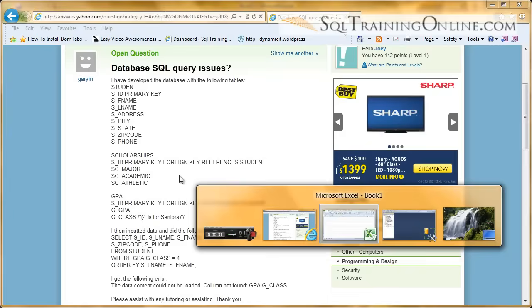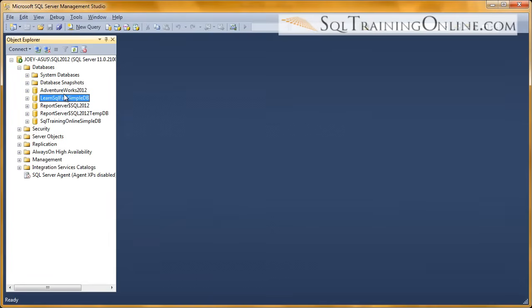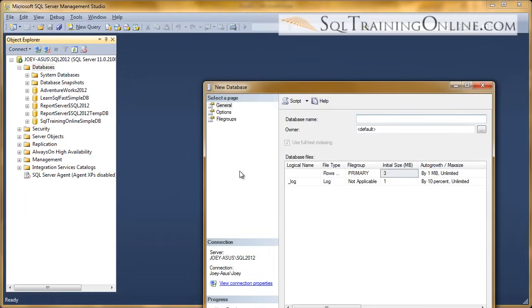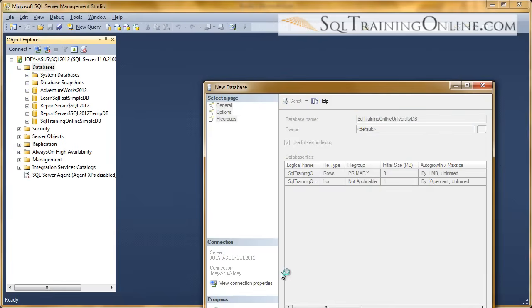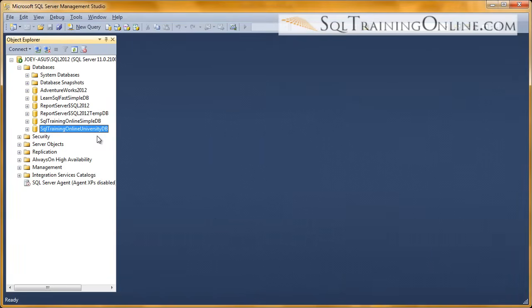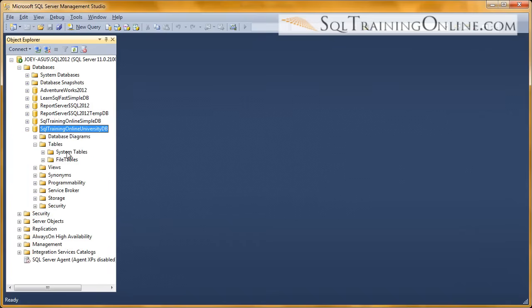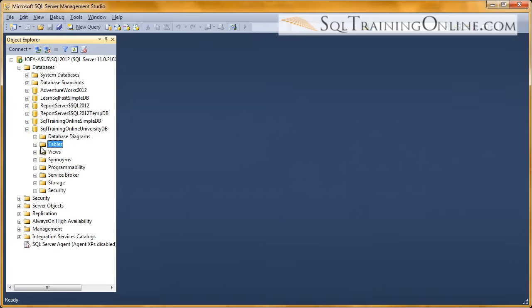So first I want to get me a database right here. I'm going to do a new database, and I will call this database SQL Training Online University DB. I'll just leave everything else to its defaults and say okay. Now you can see I have a new university database, and there won't be any tables in it except for system tables. So what I want to do is go ahead and create some new tables.